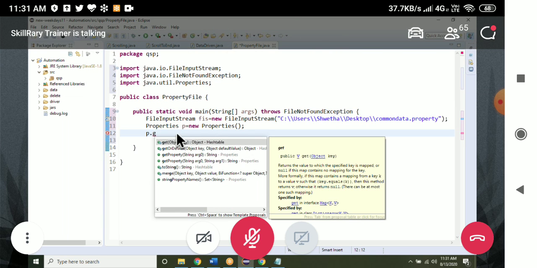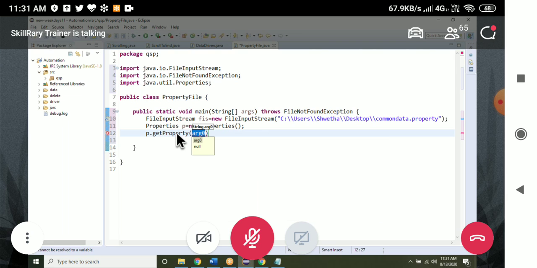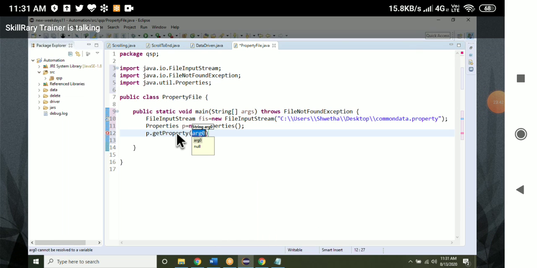What kind of method is it? getProperty is a non-static method. It is going to take an argument of type key. Means you have to give it the key. If I give URL here, it will give the URL, demo.actitime.com. Same way, if I give username, it will give admin. Same way, if I give password, what will it give? Tell me. Password manager.